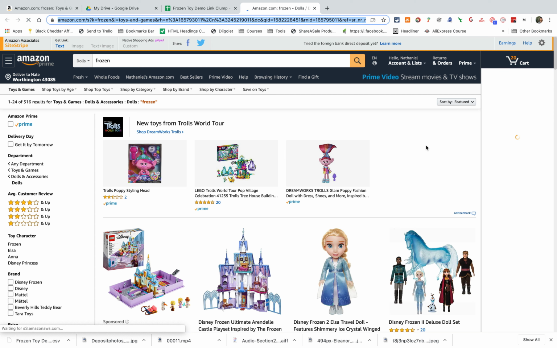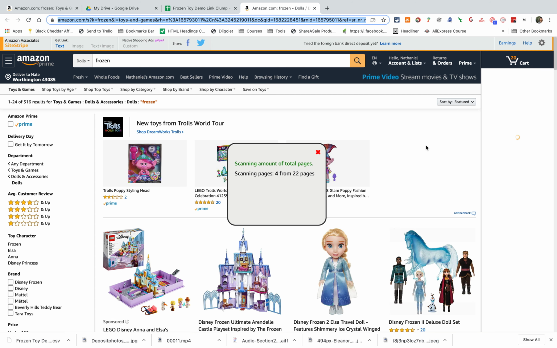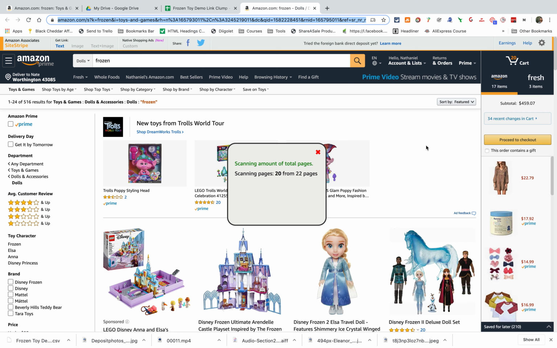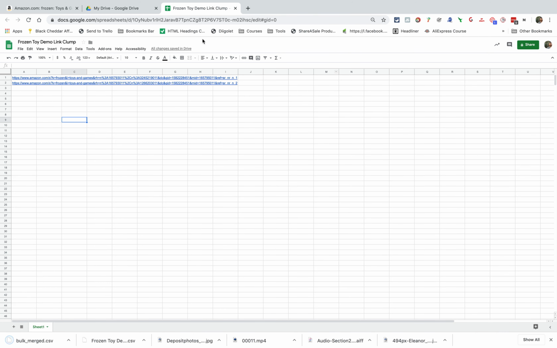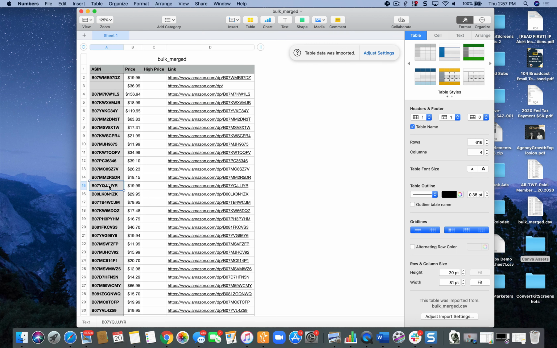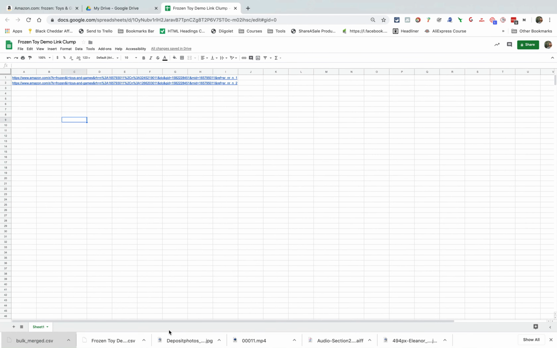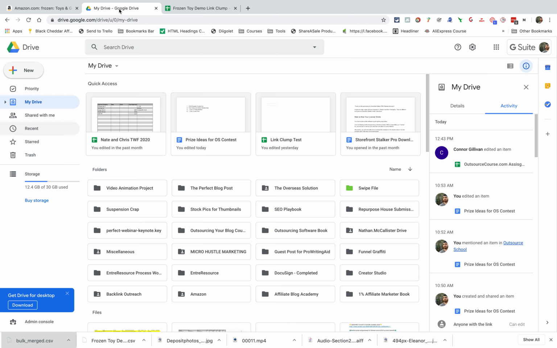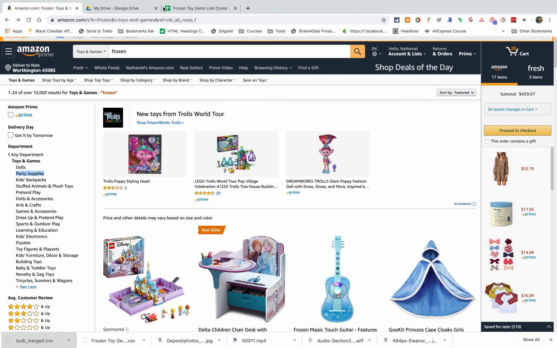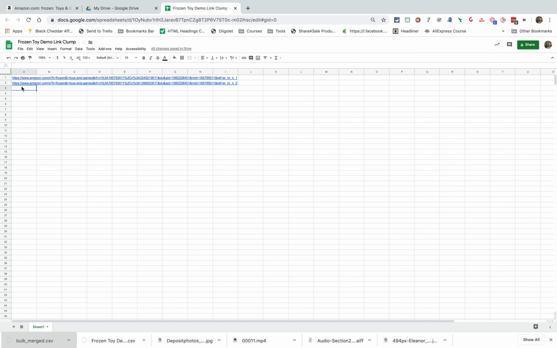We're going to press start, and it's going to create a list from those two URLs, which is going to be dolls and what was the other one? I forget what the other one was, but it's going to merge those two together. So now we have this nice list of 616 ASINs. So the good thing about that is that we can collect big lists of these URLs and create massive exports. So we can do things that are much bigger than that. And I'm going to show you how we use Link Clump to do that.